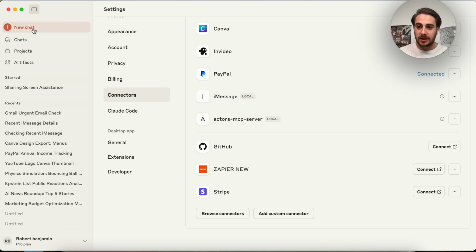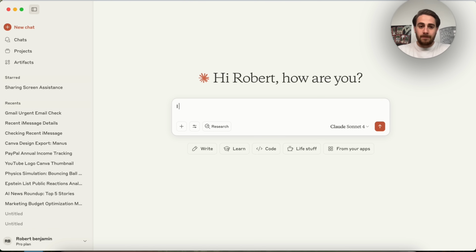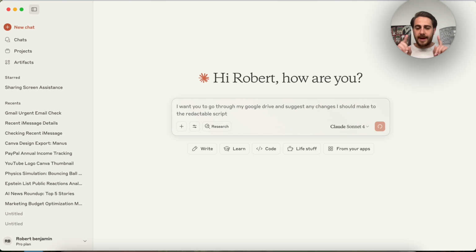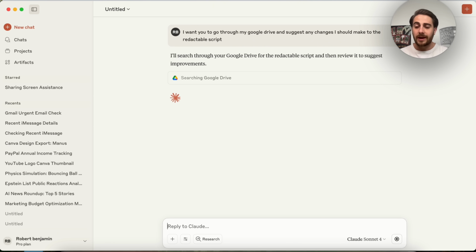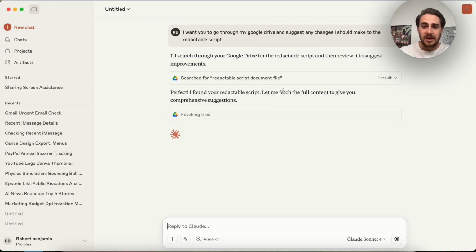Now, another use case that I wanted to show off here is I want you to go through my Google Drive and suggest any changes I should make to the redactable script. Now, what this should do is this should search through my drive. It should be able to find this script that I was working on in here, which is going to be a future sponsored video that I'm going to do on this channel. And it says, perfect, I have found this. Let me fetch the full content to give you comprehensive suggestions.